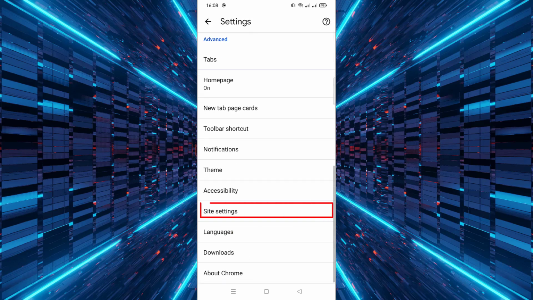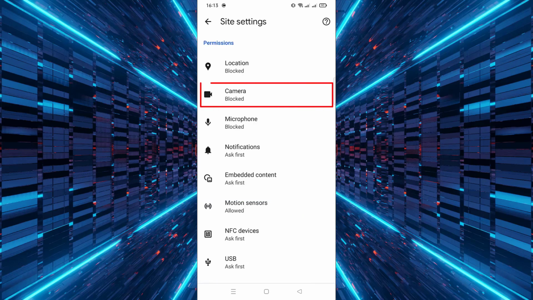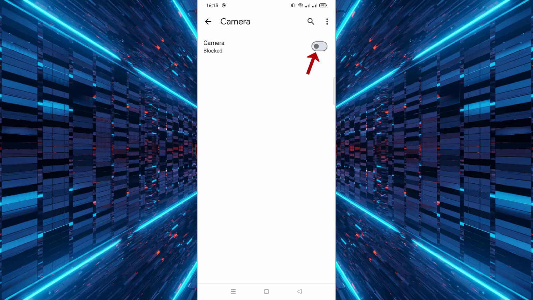Scroll down the settings list until you find Site Settings and tap it. Now, scroll down again until you see the option labeled Camera. Tap on Camera. Finally, toggle the switch to turn it on.